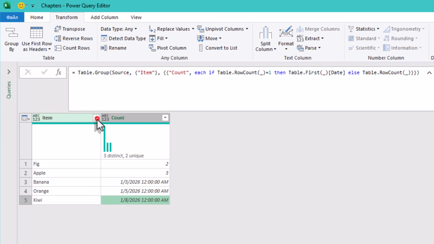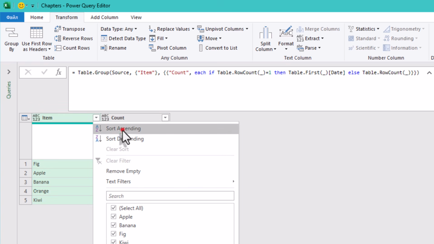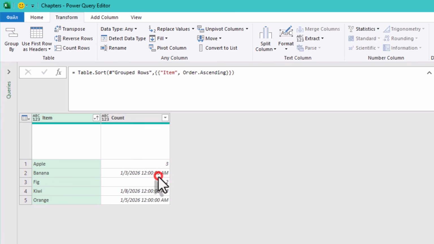Here's the real takeaway. Group By is not just about sums and counts. It's a decision tool. Once you understand that, Group By stops being an aggregation button and starts being one of the most versatile tools in Power Query.